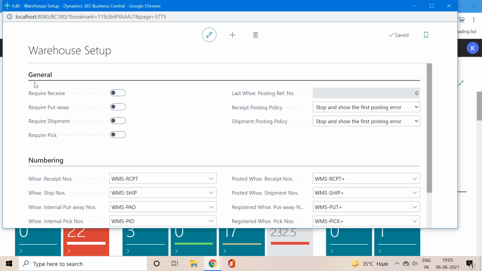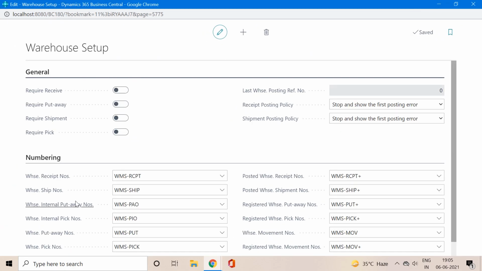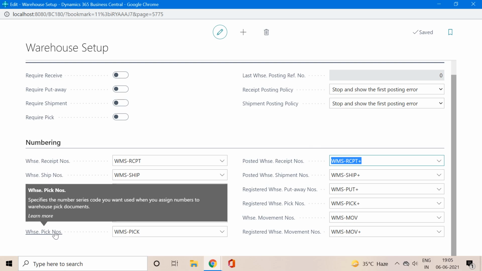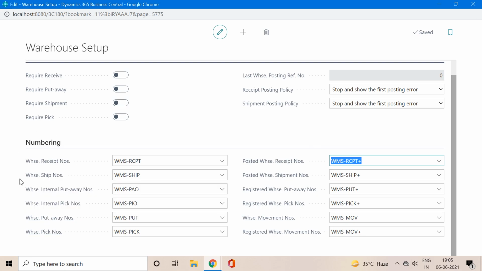So first, when we open up the warehouse setup, here we have two tabs. The first is general and the second tab is numbering. When we check the numbering tab, here we have defined the number series for the different warehouse processes. For example, we have defined a number series for the warehouse receipt process, a number series for the posted warehouse receipt document, and likewise for the other types of warehouse documents or processes. So this tab is dedicated to number series only.